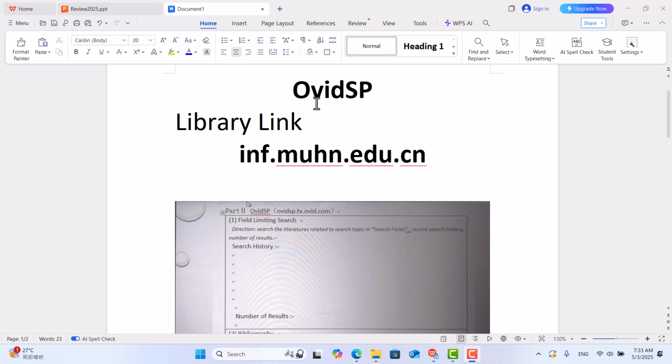But our university has already subscribed to it, so we can access it for free by using our university library's link. This is the link of our university library. You need to connect to the university Wi-Fi network for accessing this link.